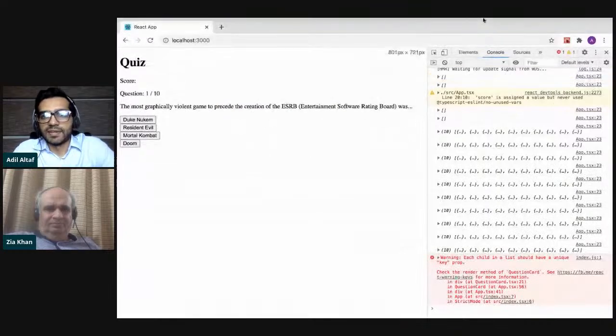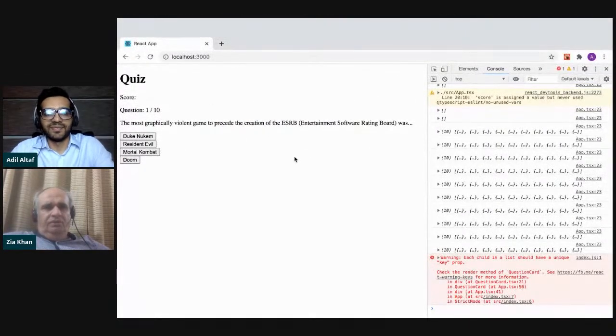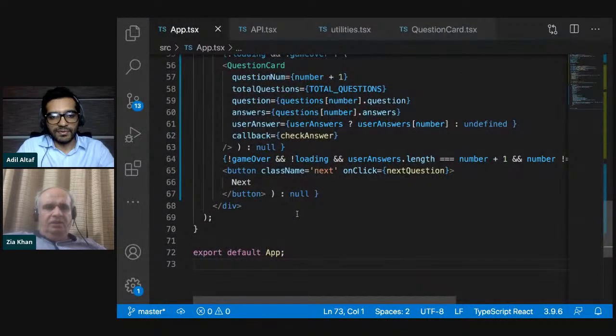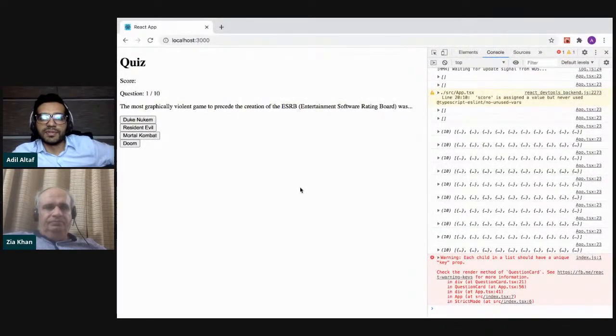Where are we on time? We have 15-20 minutes. Let's just complete the next button and then finish it off. Or we'll do it next week. Maybe we should just stop. Yeah, we should stop and do the next one, and then we can do the styled components as well.